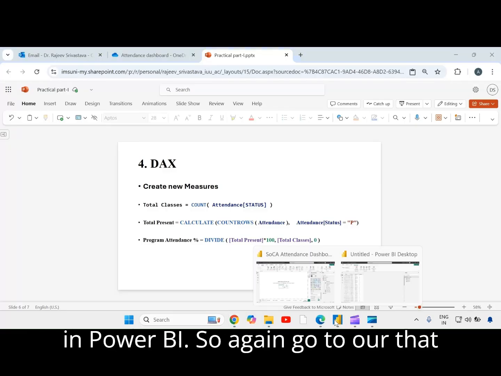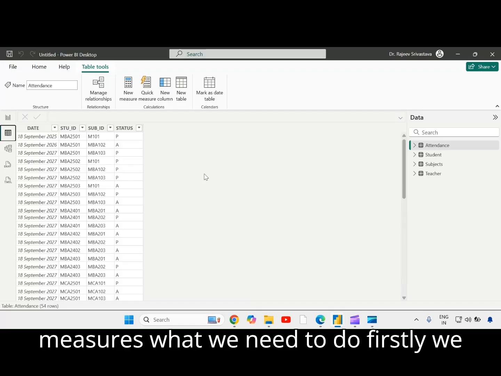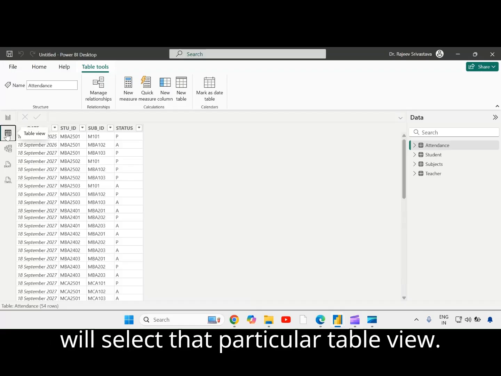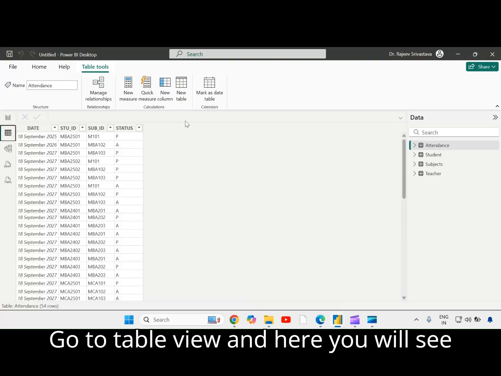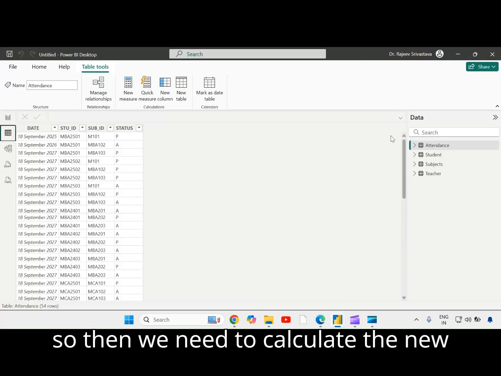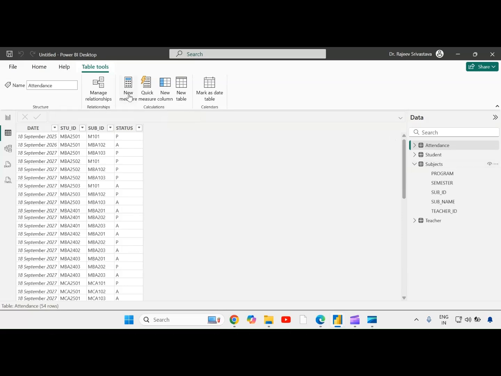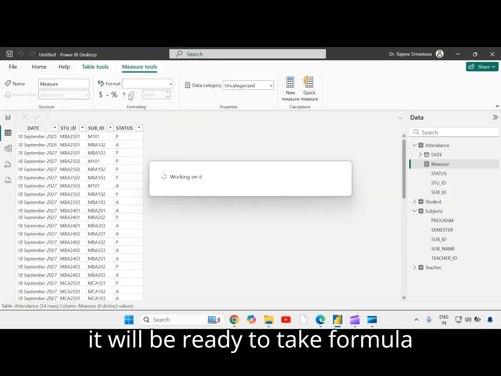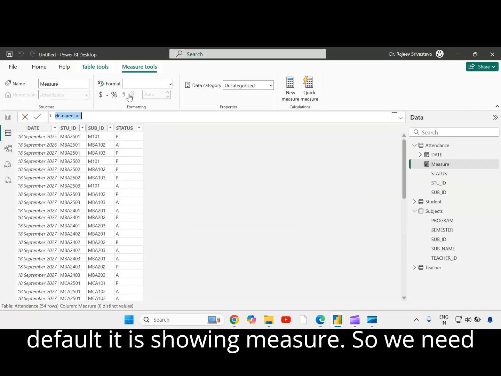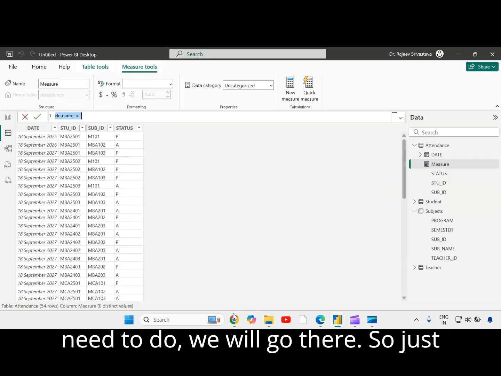So again, go to our screen. For creating measures, firstly we will select the table view, go to table view, and here you will see there is an option, new measure. Then we need to create the new measure. So just select new measure. Once you select new measure, it will be ready to take the formula which we have already discussed. By default it's showing measure, so we need not worry about that.